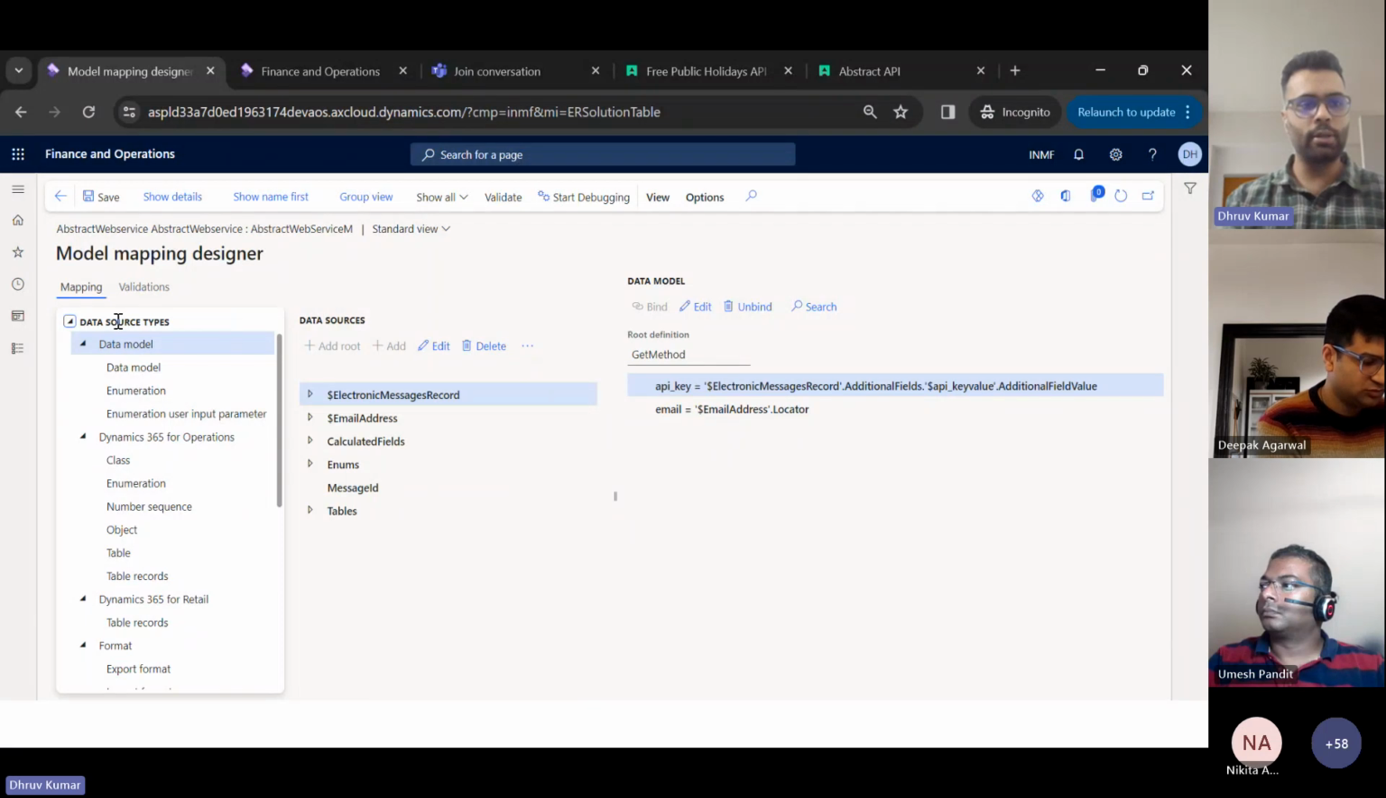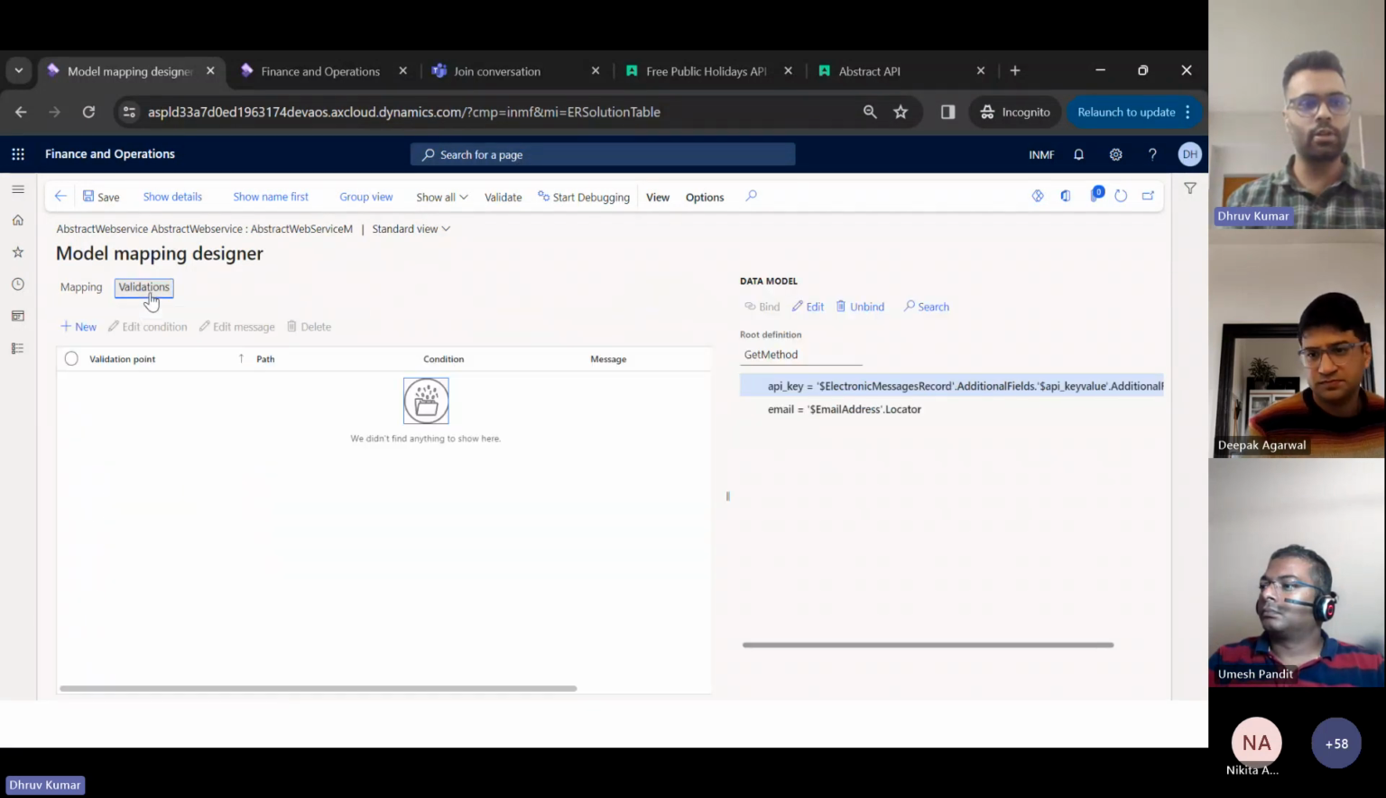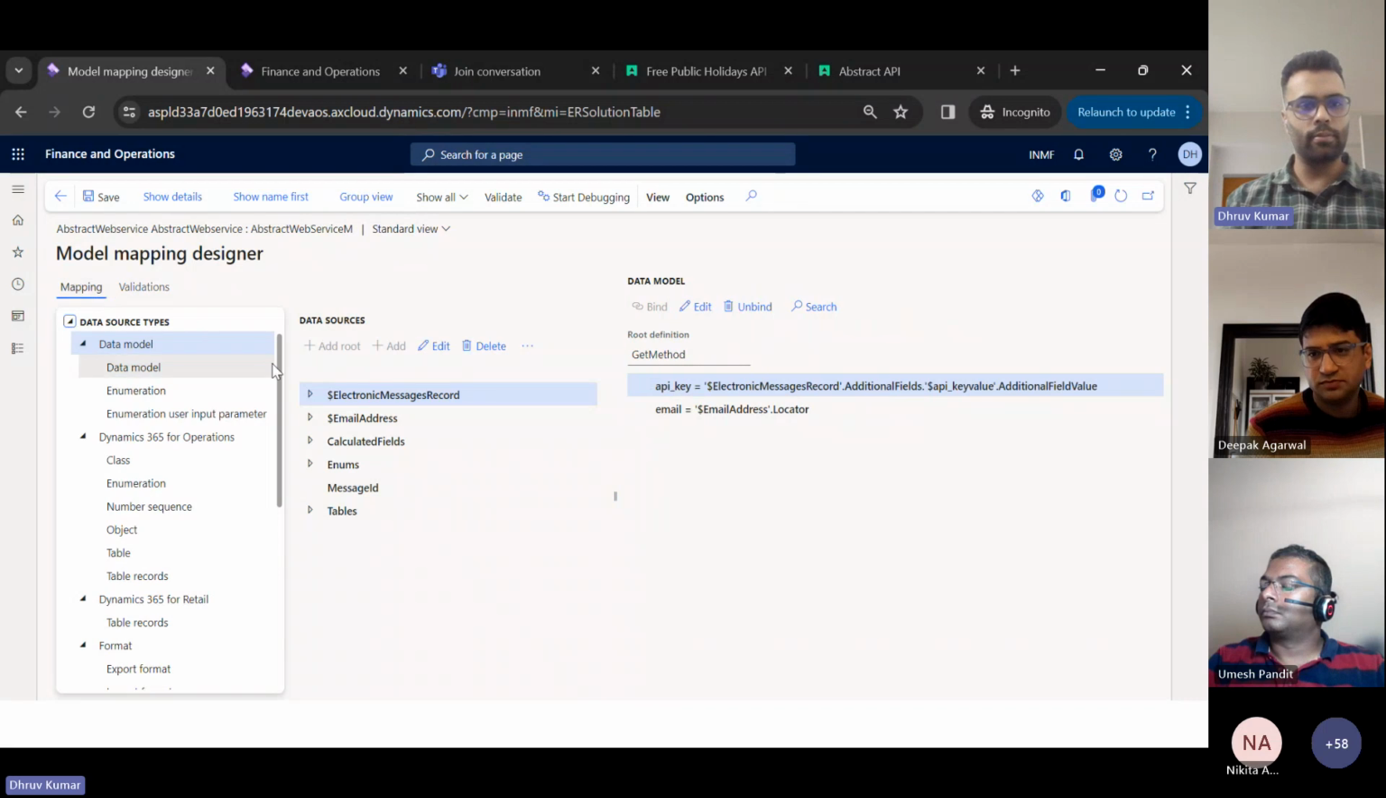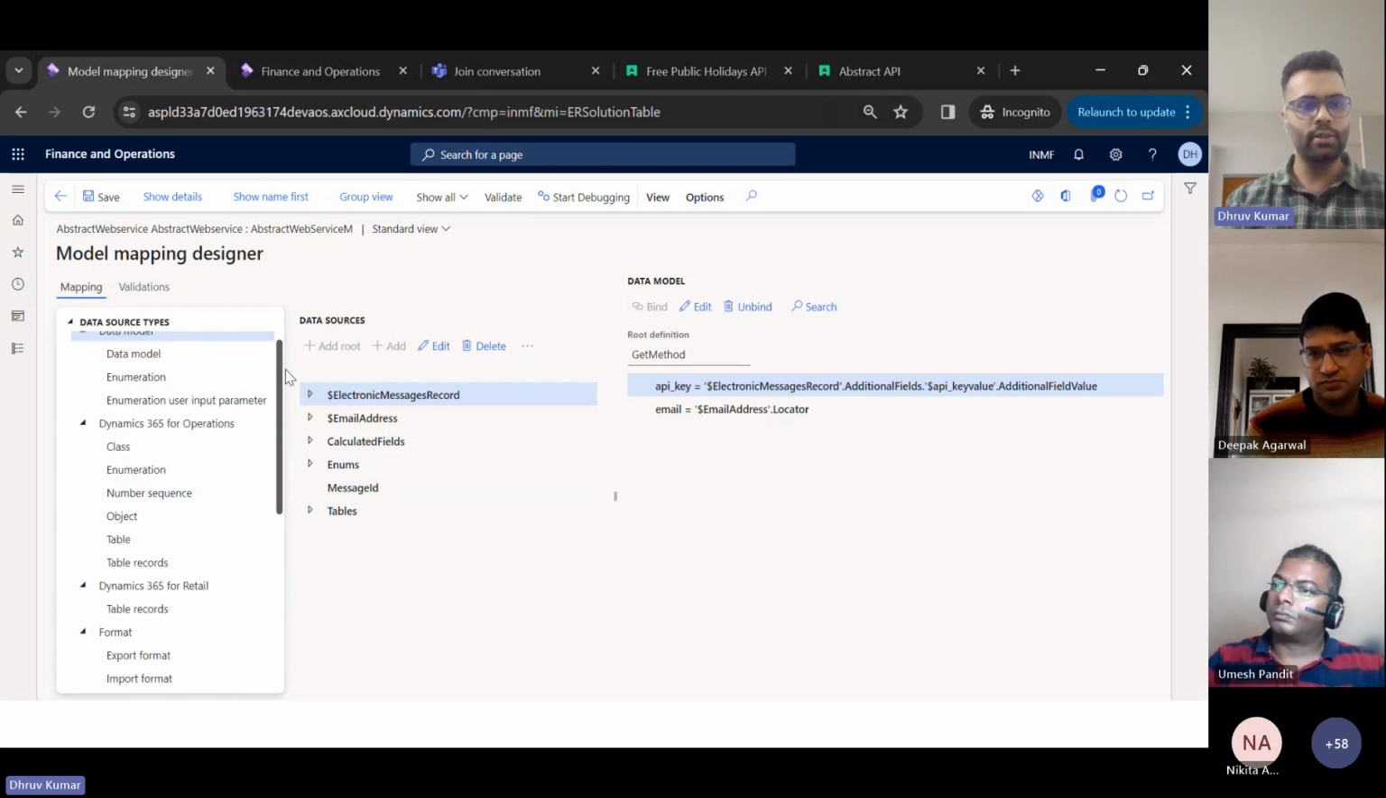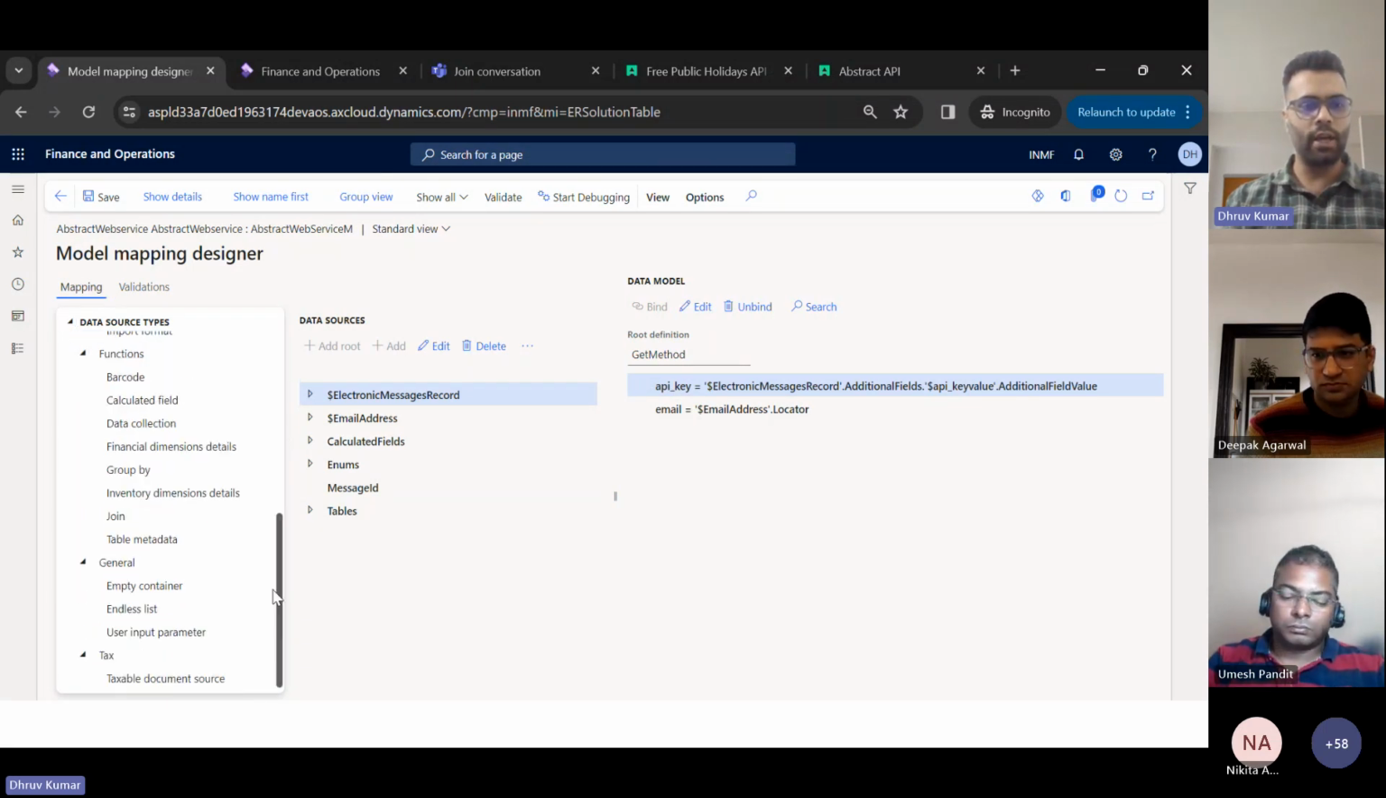Now we have multiple mappings here and the validation. You can also write down the validation, but in this case, we have not used the validation. What we have prepared, first of all, we have added the user input parameters, which is nothing but the parameters that we are going to put manually.